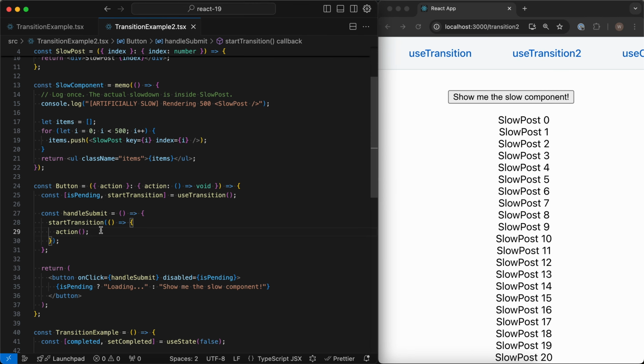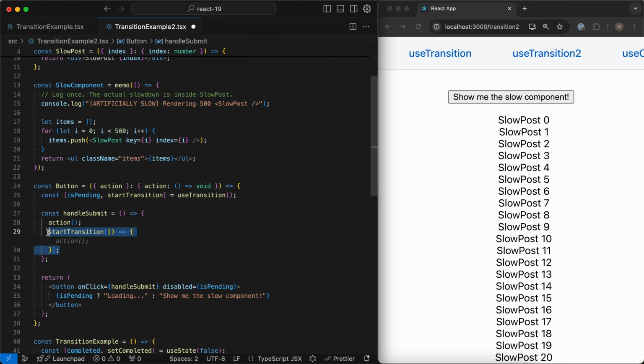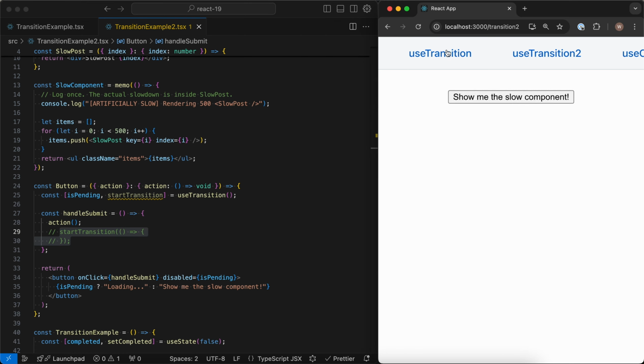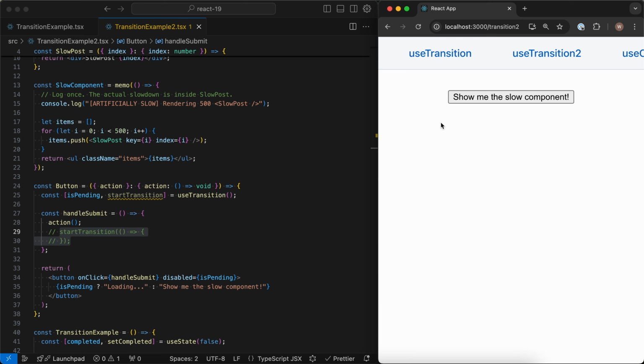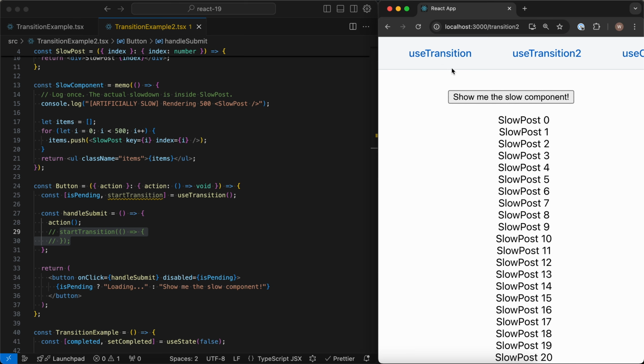If I take action outside of startTransition, for example, and comment this out, if I do this again, the UI has locked up until these posts render. See that? And that's because when action is just called in the normal way, React doesn't know that this is work that can be done in the background and therefore doesn't optimize it.